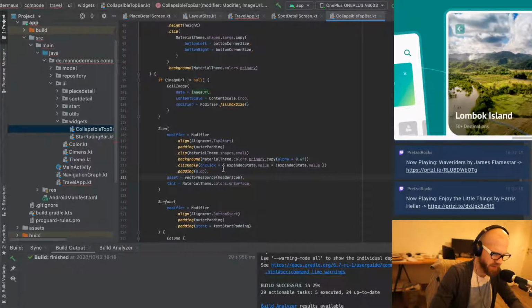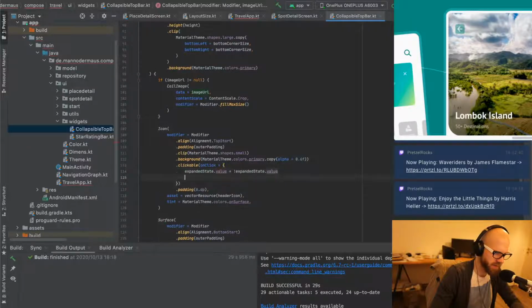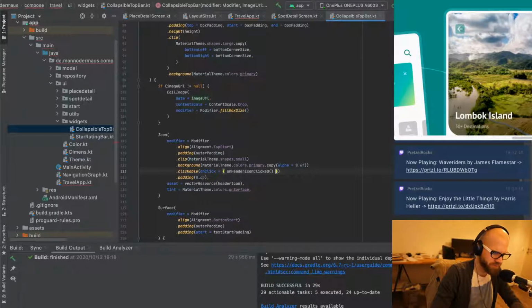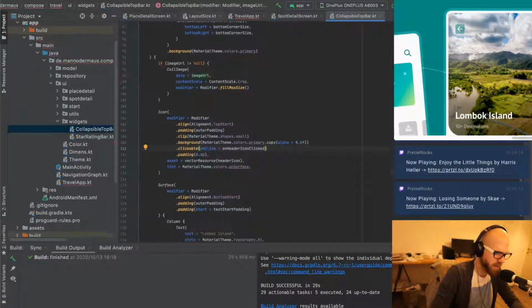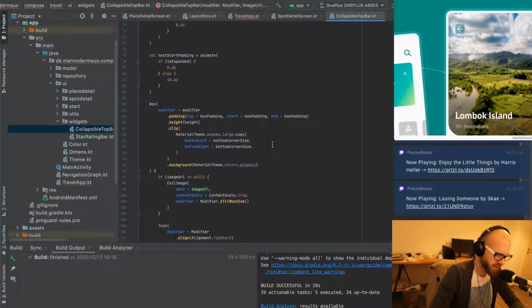Yep, that works. And then on clicked, of course, it'll not switch these states, but instead it's going to invoke the on header icon clicked lambda. And this can go away. In fact, I think this works too. Yeah, sure does. Okay. Right, so we have these two. What else is custom?